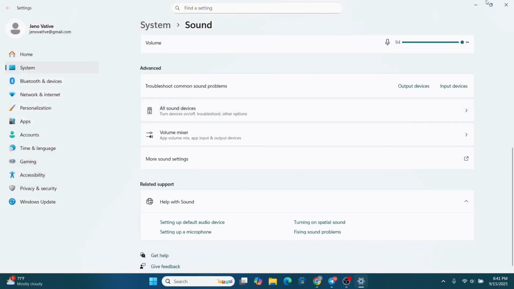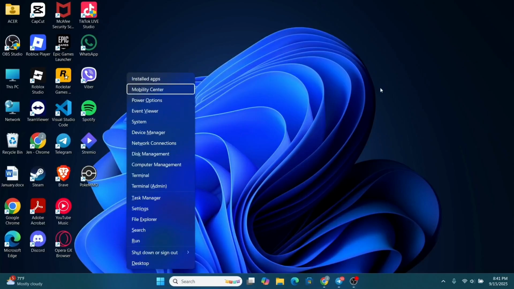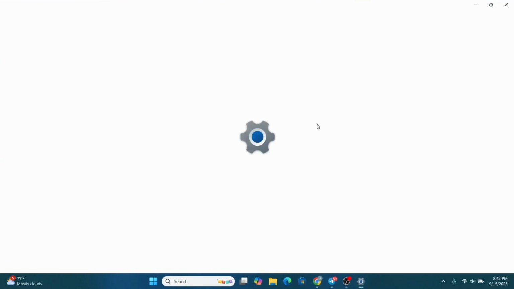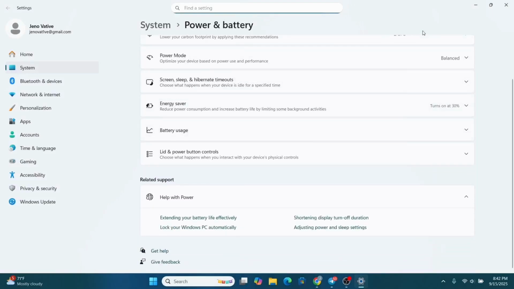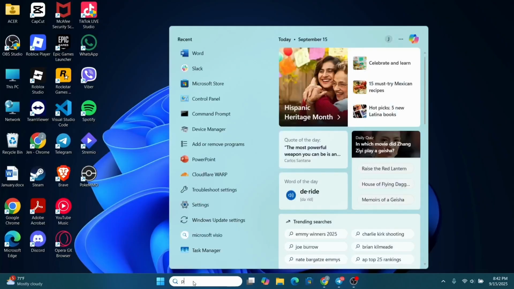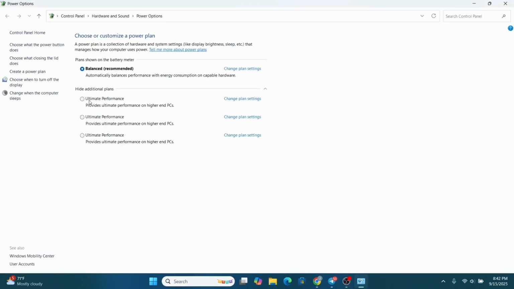Apart from that, you can adjust the power settings as well. Hit Windows plus X and go to power options. Just go ahead and look out for power options and open it up. Once you open up power options, you need to go ahead and change the power options. Select high performance. If not, from here, you can just go ahead and search for change power plan. This one right here, choose a power plan, open it up. And from there, you can just go ahead and select the option for high performance or ultimate performance. Click on it, and that should do it.